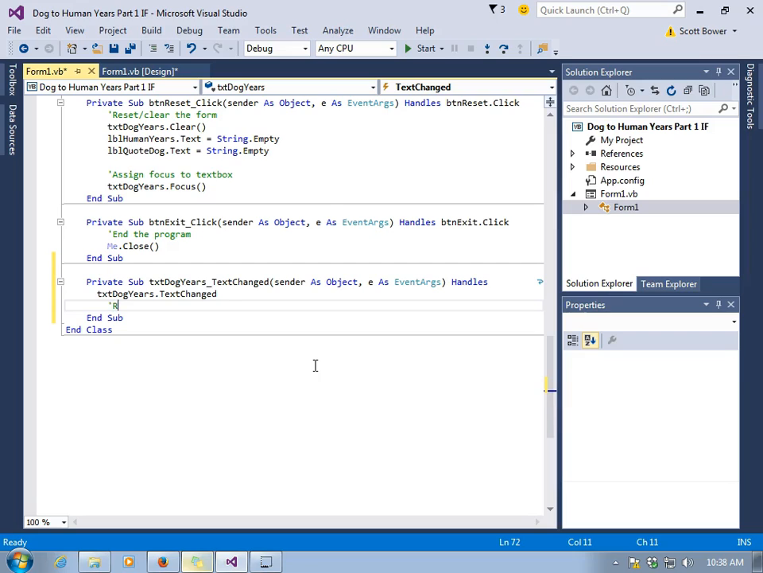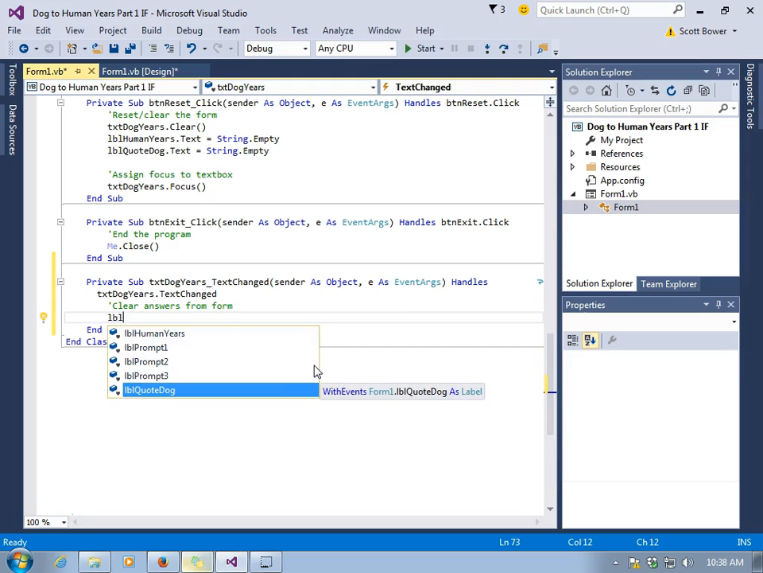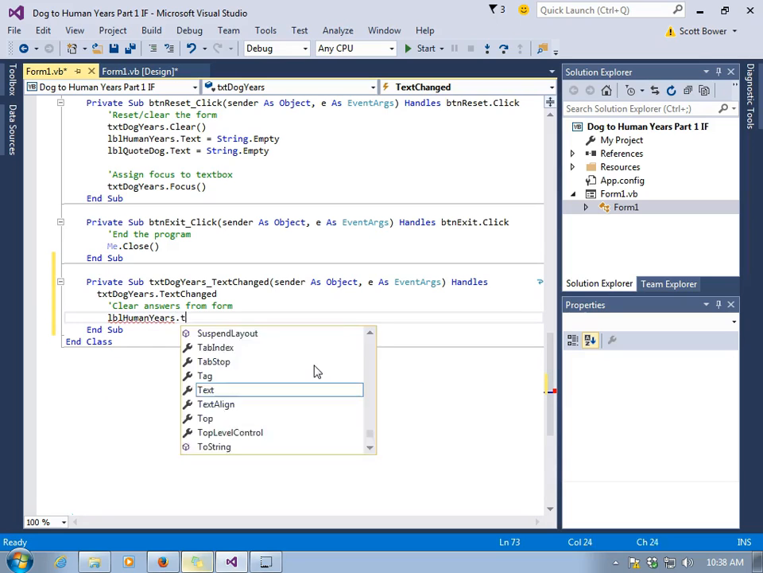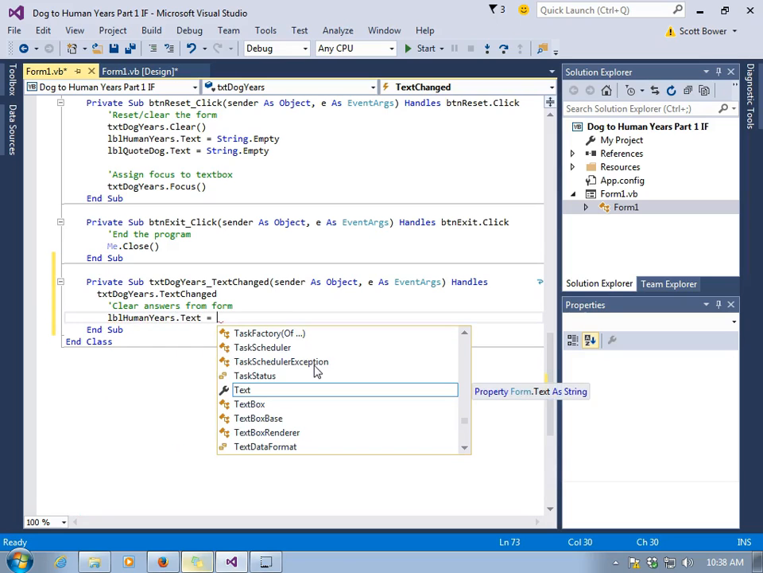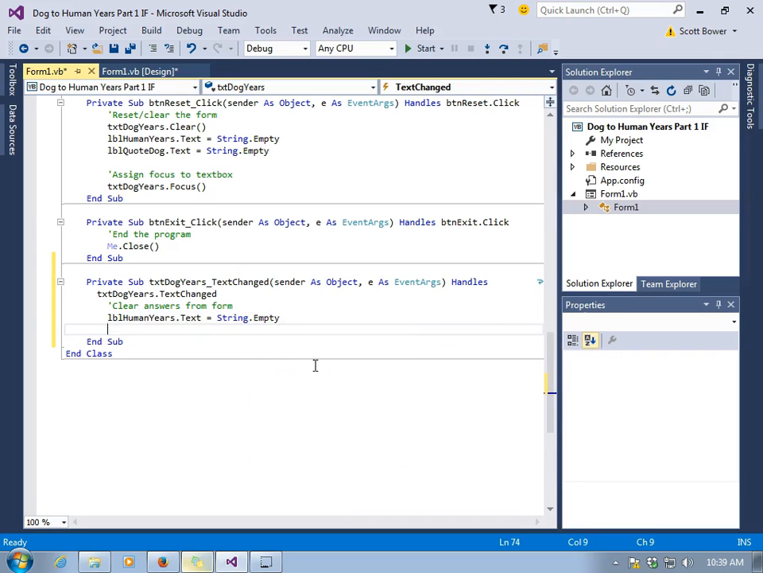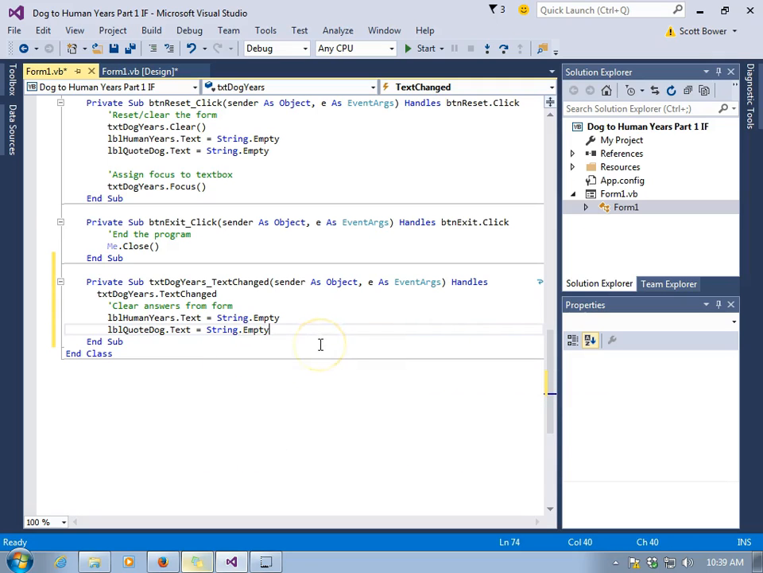We want our 2 answers to go away. One is a numeric answer, the human equivalent years of the dog's years. And then we also had a little quotation from the dog. We're going to make that disappear as well. So we're going to take LBL human years.text, set it equal to string.empty, or you could use 2 sets of quotation marks with absolutely nothing in between. Similarly with the quote from the dog, we'll make that be string.empty.